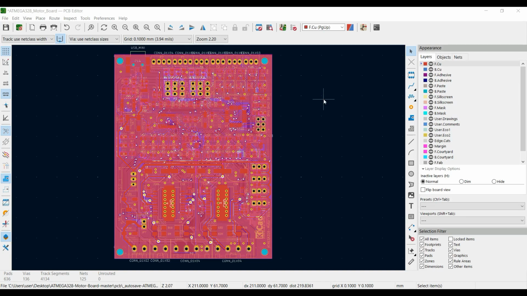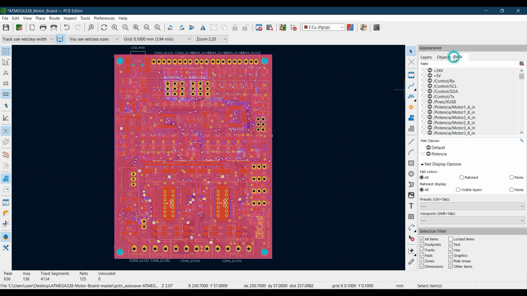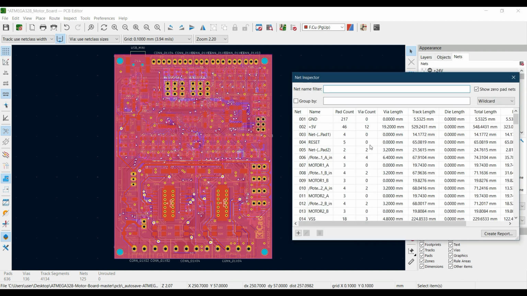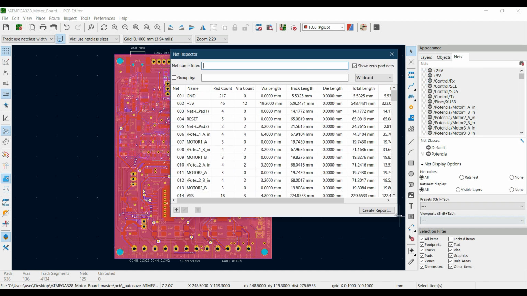Now, dear students, we will see how we can highlight any net in our PCB editor. For highlighting the nets in the PCB editor, there are two methods. The first one is you can go to nets. The nets over here, you see that show the net inspector. Click on this, and these are all the list of nets that are present in this PCB.